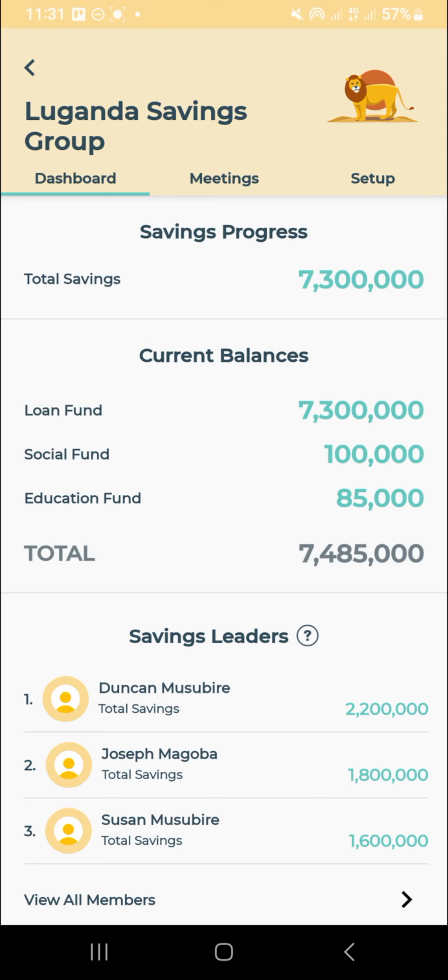In this video, I would like to introduce to you a new feature on the DreamSave app that allows you to delete either your group account or Personal DreamSave account. If a savings group wishes to delete their group account with DreamSave for any reason, the group will now be able to do so once they have logged into their account.